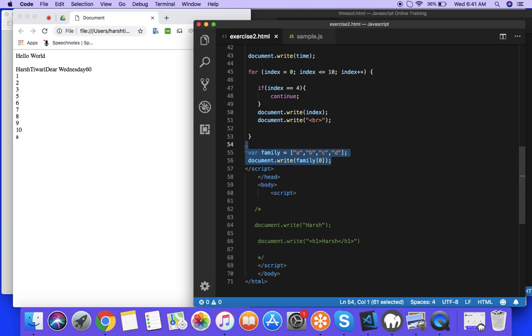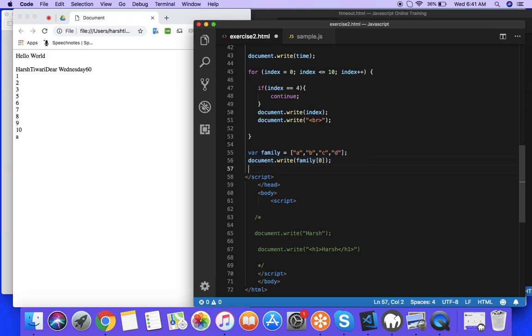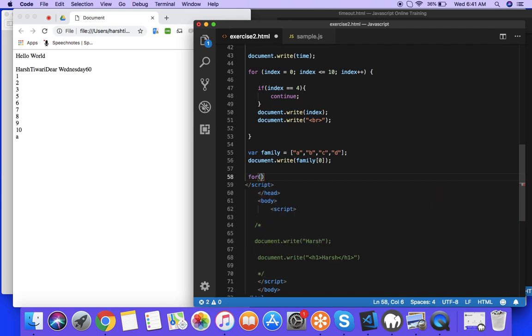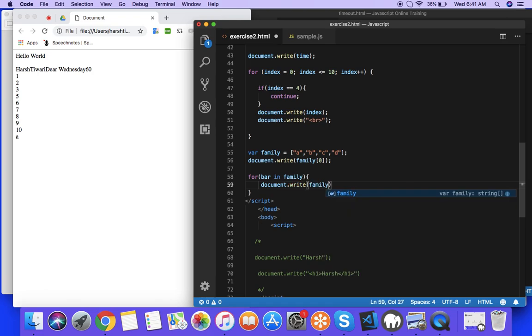Otherwise, we can use the for in loop also. Instead of writing the 0, 1, 2, 3 multiple times, we can use the for in loop as well. So what I can do is I can write for, and then in the for, var in family, var could be anything, and then document.write family[var].